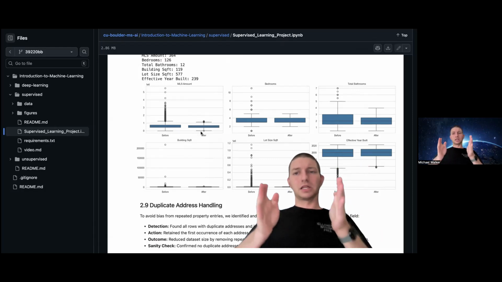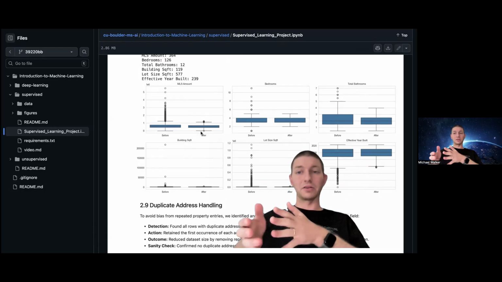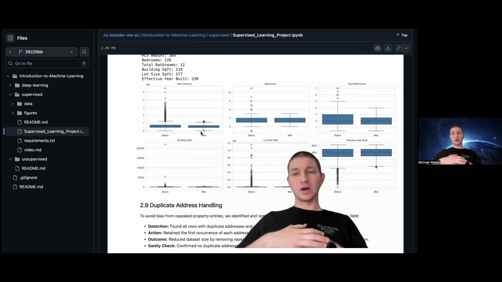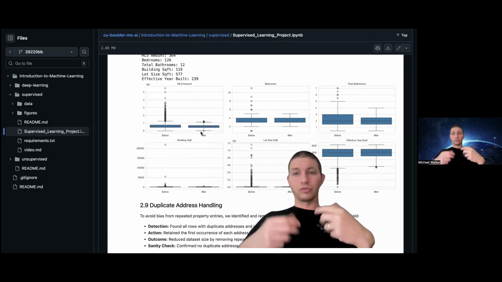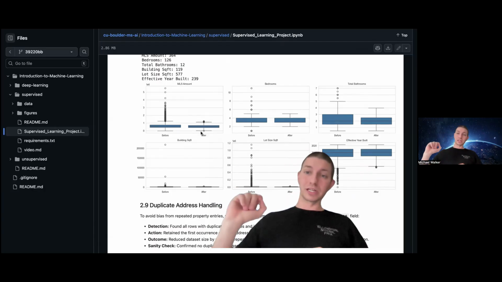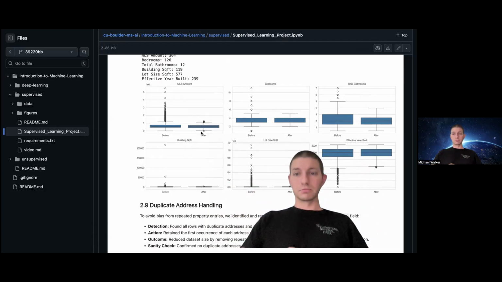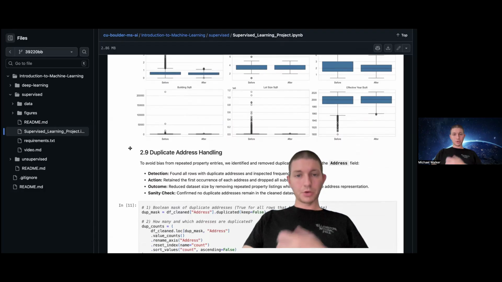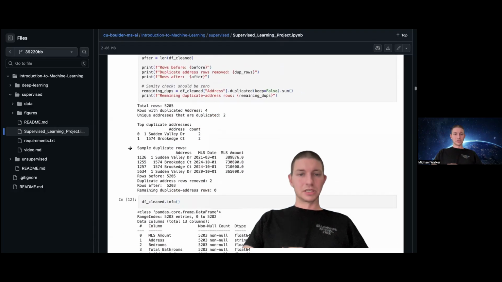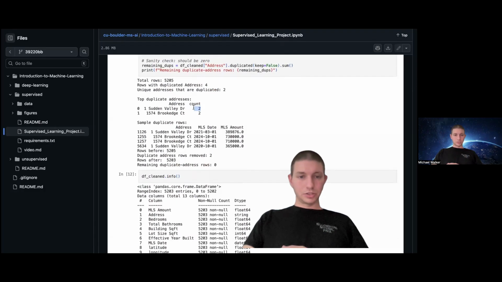I wanted to model just your typical standard house in Bellingham. And so that's why I was very comfortable getting rid of some of the more exotic outlier properties. We removed duplicate addresses. You can see there's only two duplicates.